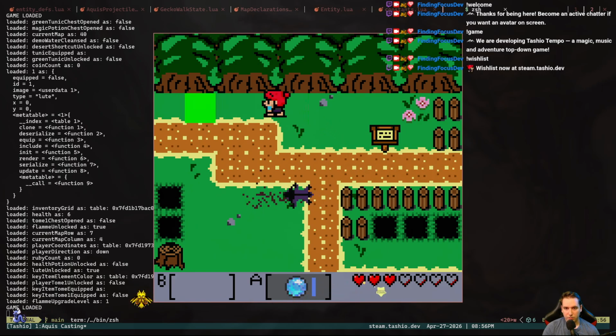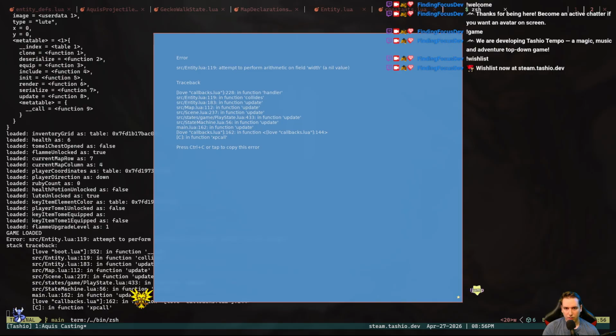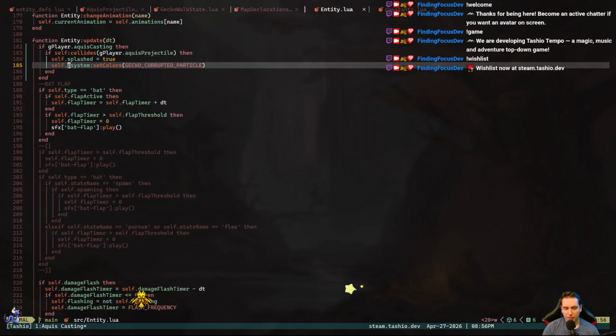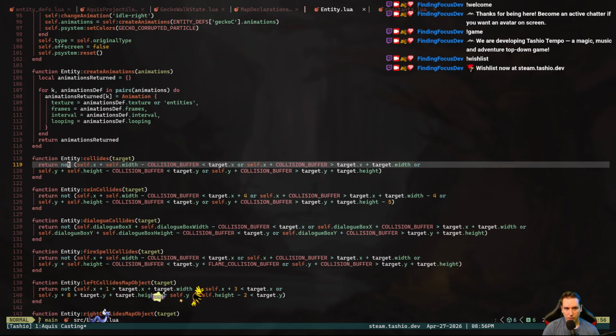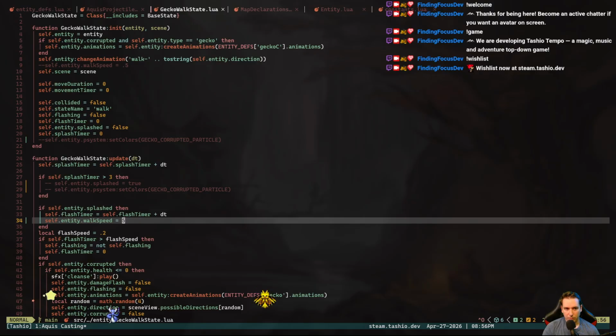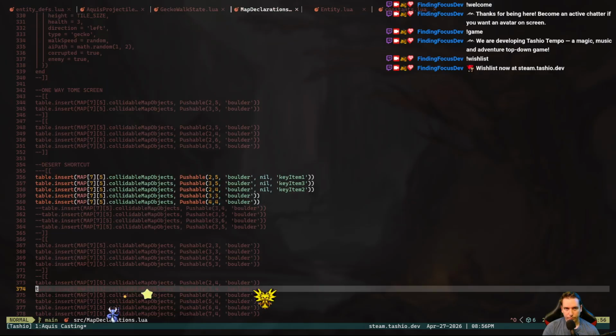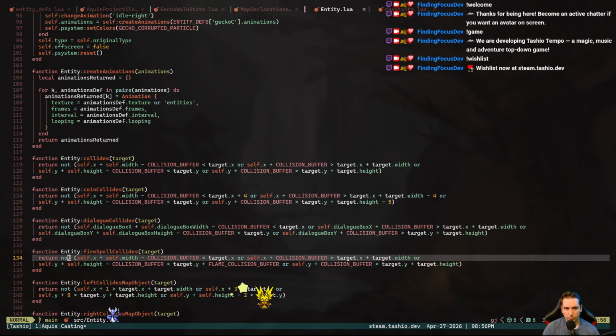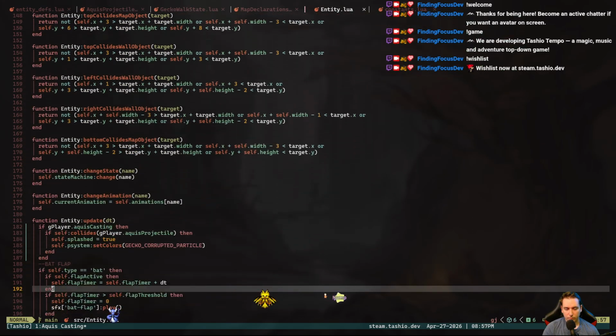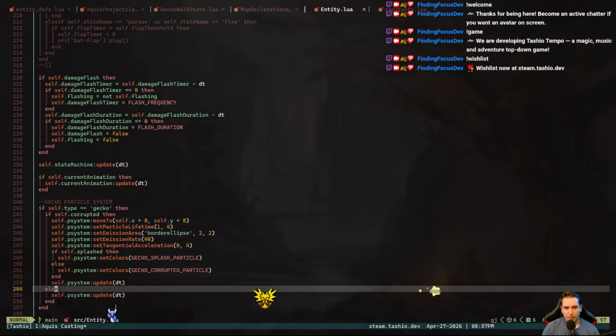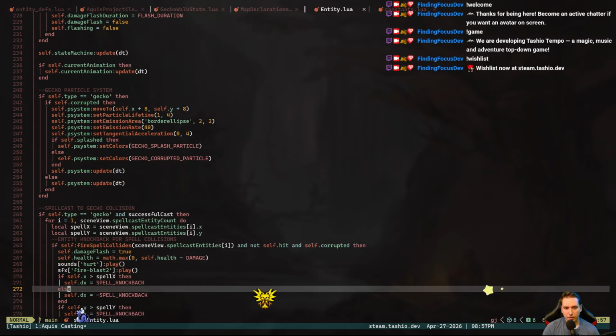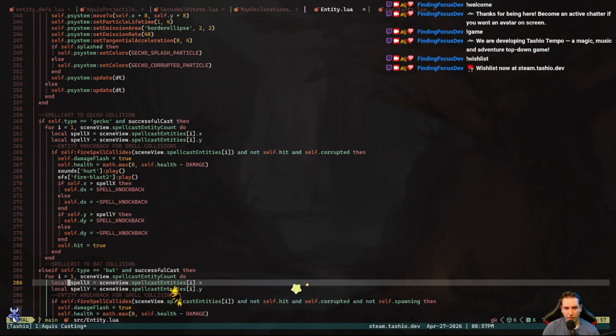Okay, so 3 seconds shouldn't matter to this guy. Entity 119, it don't like. Okay. So it didn't like that we were doing this. Yeah, it needs to exist, right? If the actual projectile doesn't exist, it would be nil and then we crash.